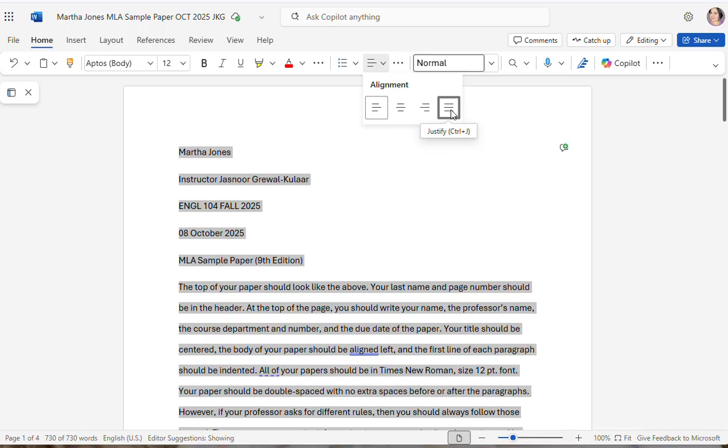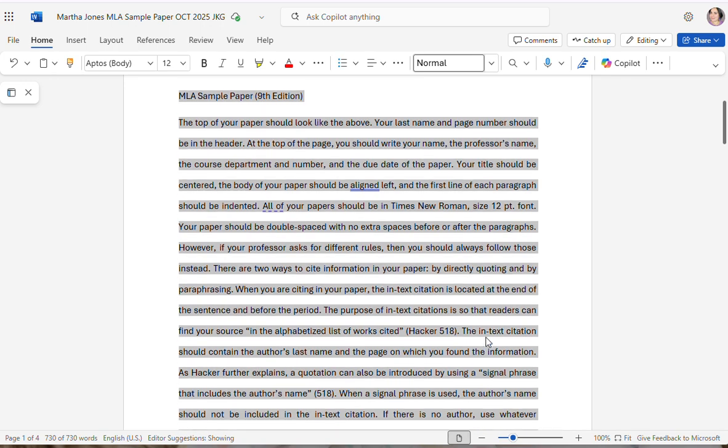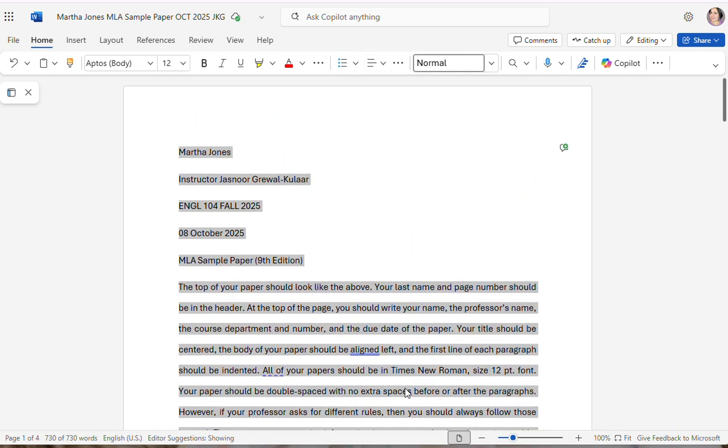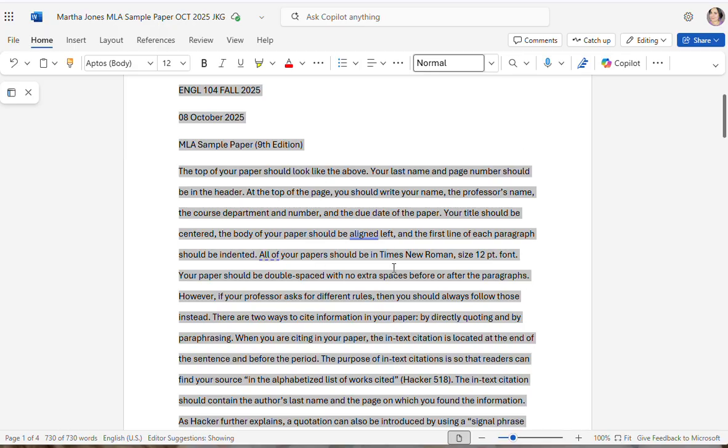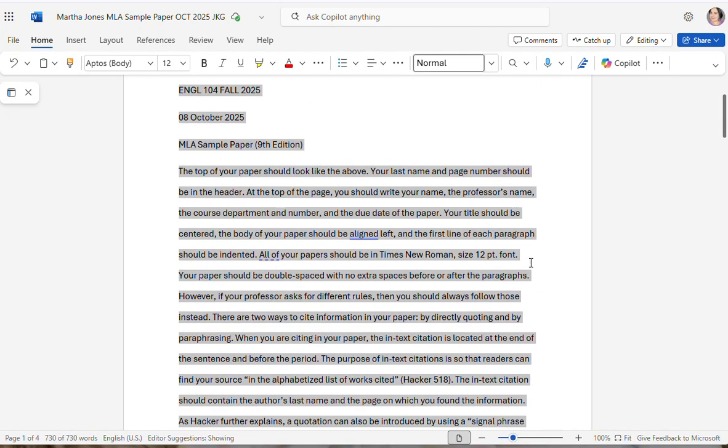Sometimes you'll find papers that have this alignment, which is not recommended for academic papers. So please do not go with this alignment. Always justify or align your papers left. So we're going to select left. Now you'll see that my paper is left aligned because to the right of my paper, my sentences or lines do not end at the same distance or length.